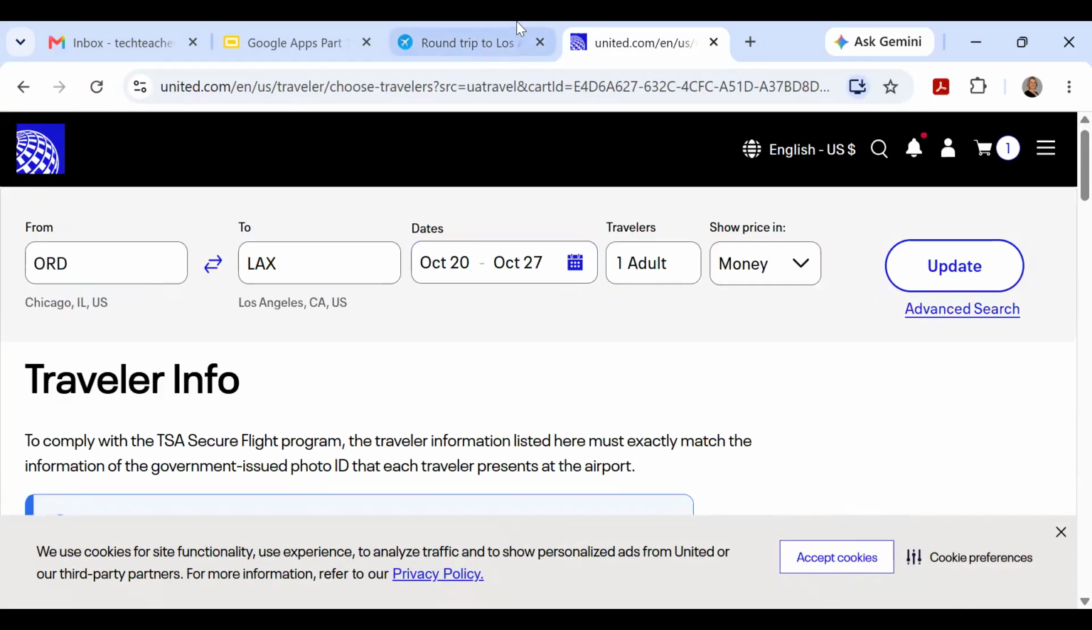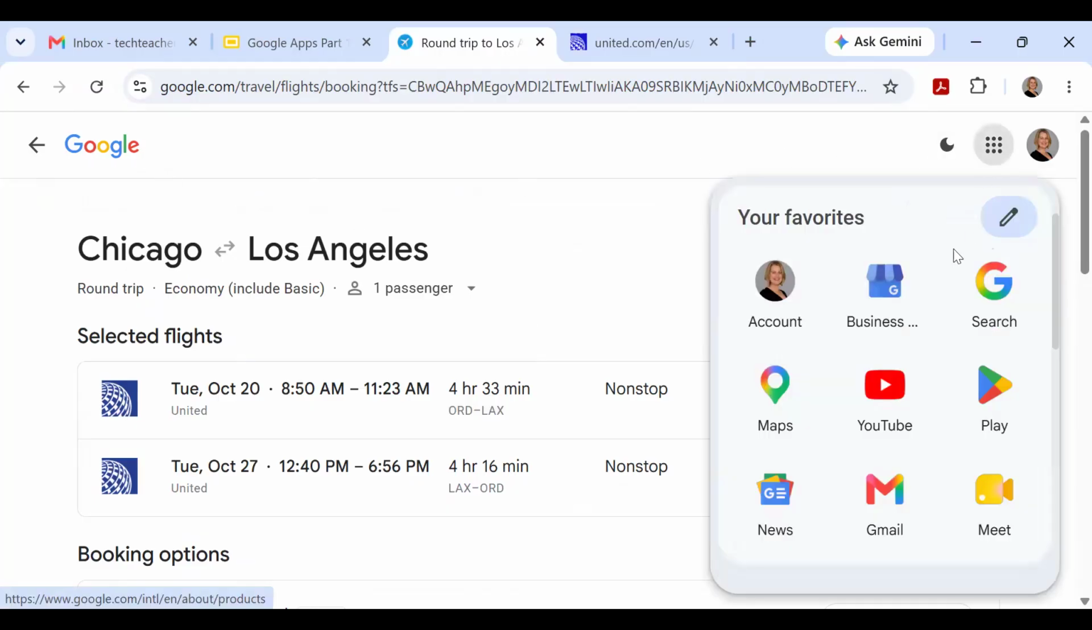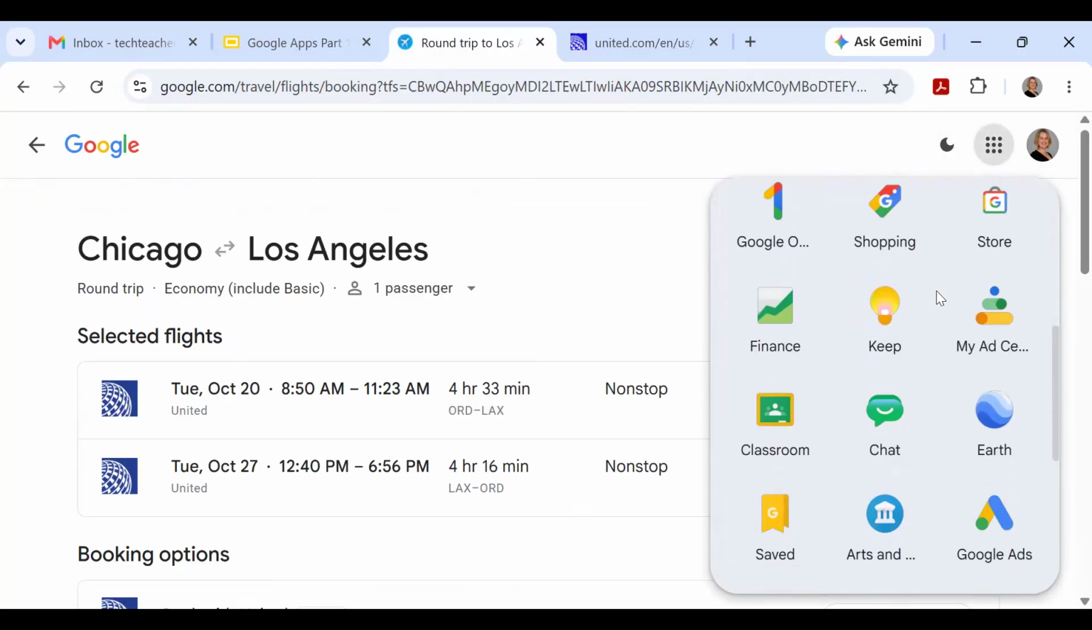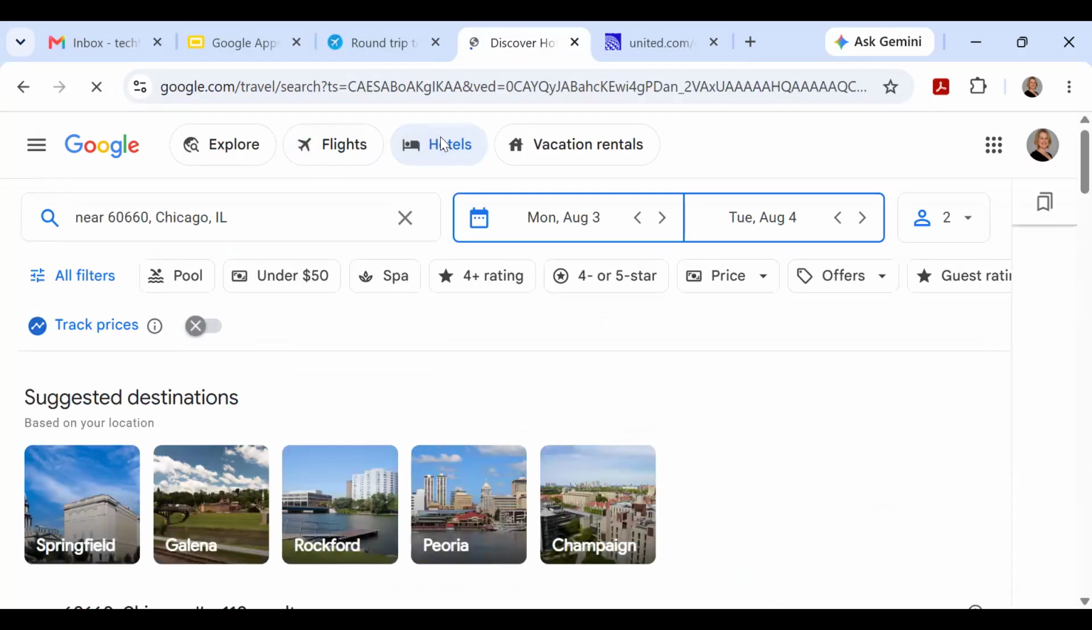So Google Travel is a search engine for travel. Now I'm going to go back to Google Travel and we're going to look at hotels. I'm going to click on the app again. It looks like a little suitcase. And I'm going to switch it to hotels. And I'm going to look for a hotel in Los Angeles.